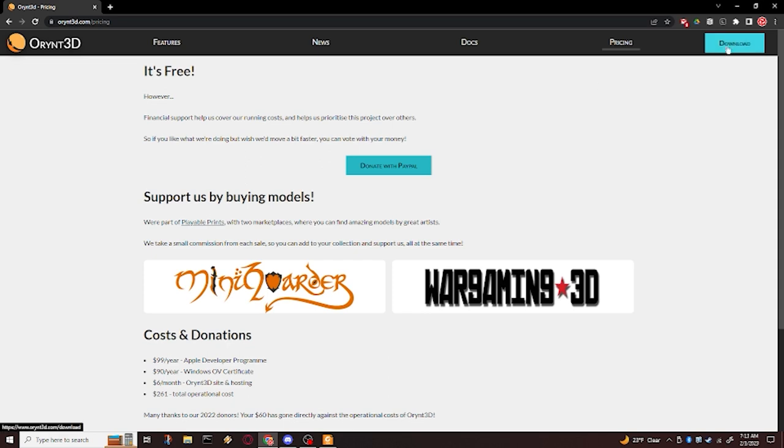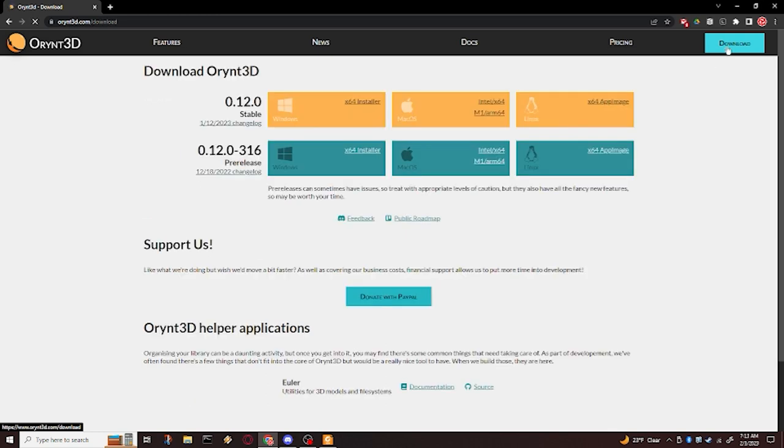But this big blue button up here, that's the download button. We're going to click that. Okay, now the ones in the teal down here, they're the pre-releases, and they're going to have all the cool new features, but they're also going to be a little bit unpredictable. So I stick with the yellow ones instead. Just pick the one that matches your OS.